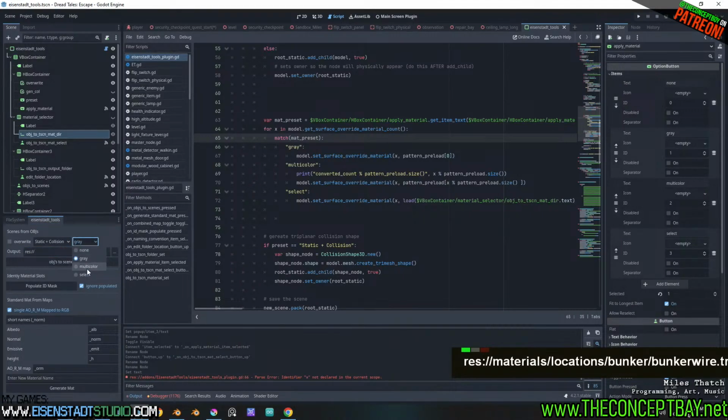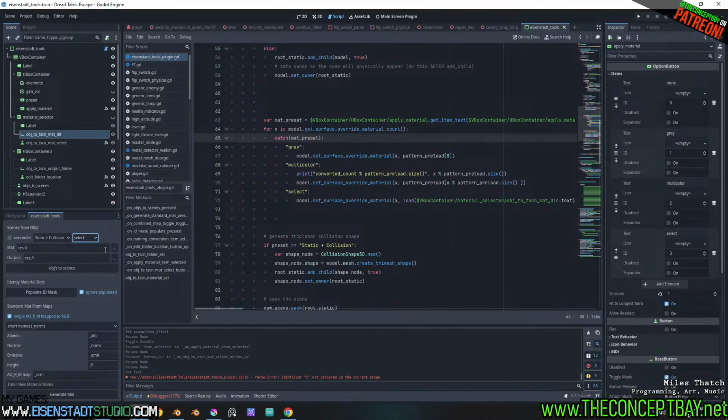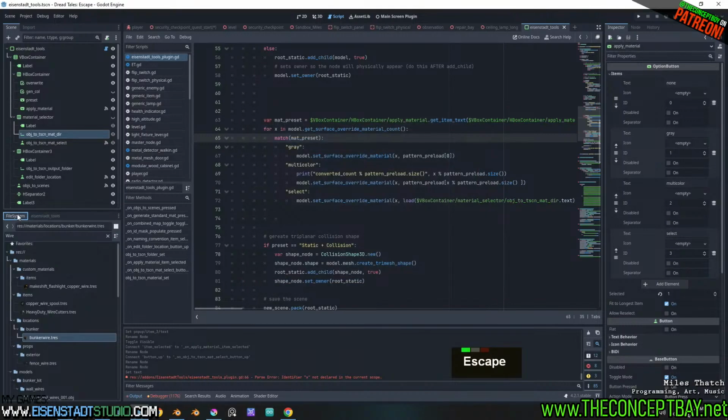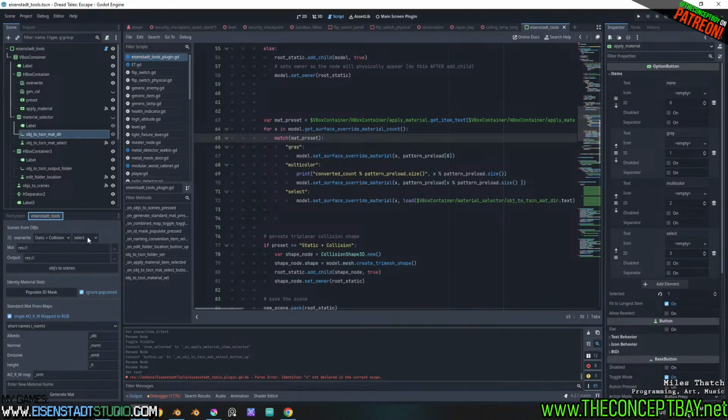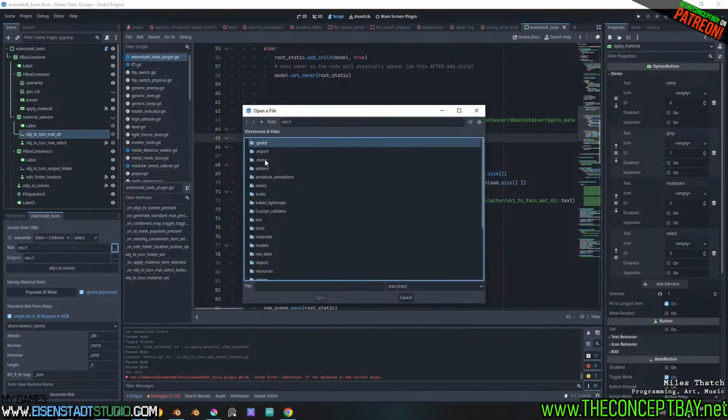let's say I'm going to do select. Let me just select it manually first. So locations, bunker, bunker wire. It's not supposed to be in locations. Move it after. Materials. Locations. Although for materials that might make sense. Bunker.